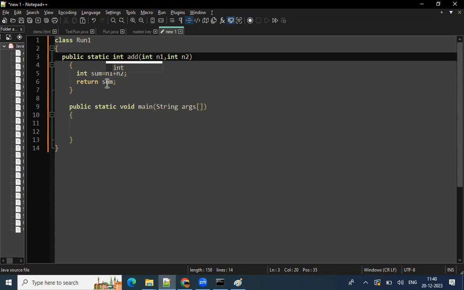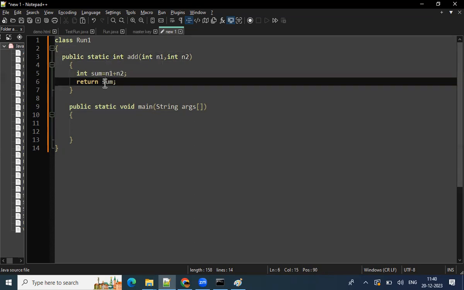You write int. If the output is double, write double. If output is string, write string. Do you understand how we write the return type? Say, for example, I will hit you. If you are not hitting me back, that is void. That is void. Understanding this?